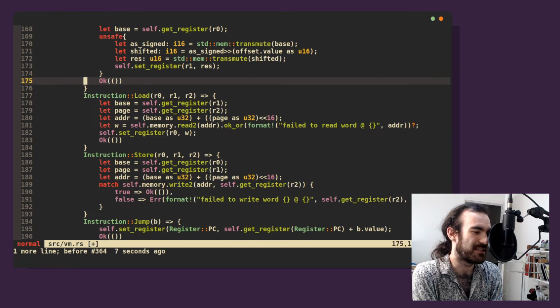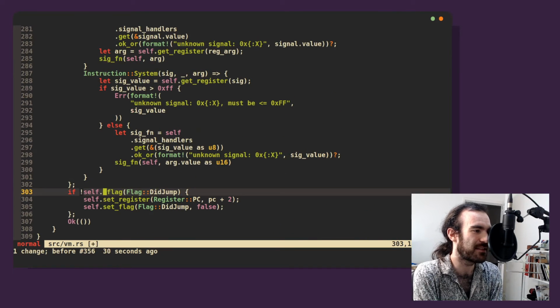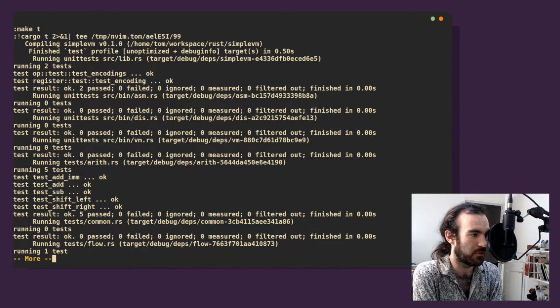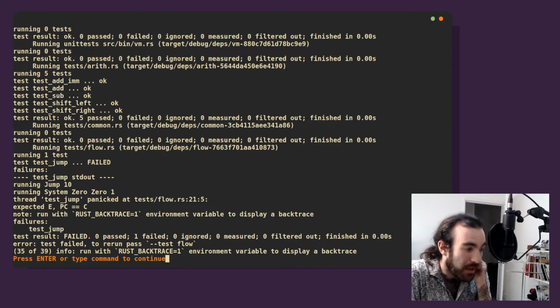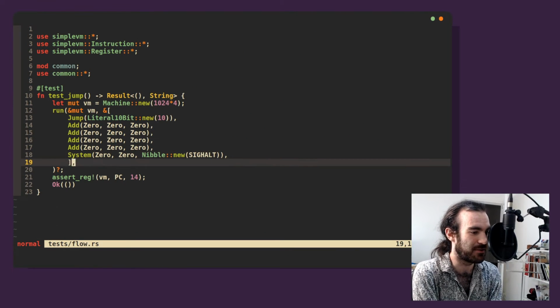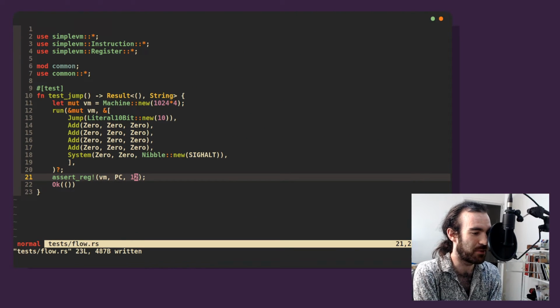No. Okay, there's a couple of things where I'm relying on this. Cool. That's good. That works. These pass. Jump panicked. Expected E, yes. Oh, perfect. This is good. This is exactly what we want, because this should now be 12.